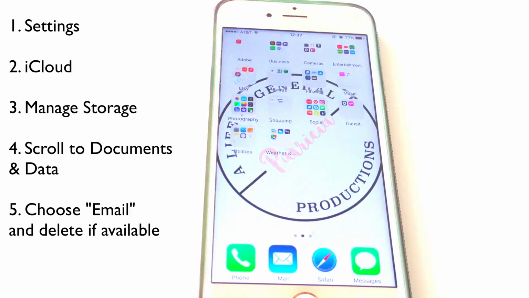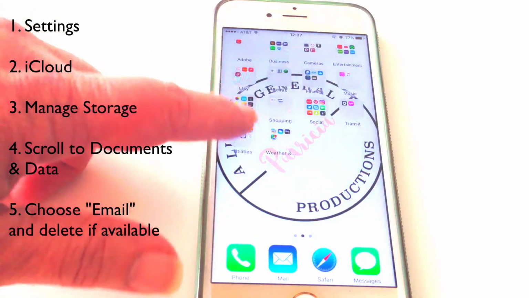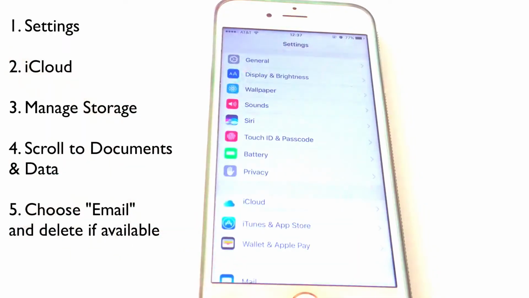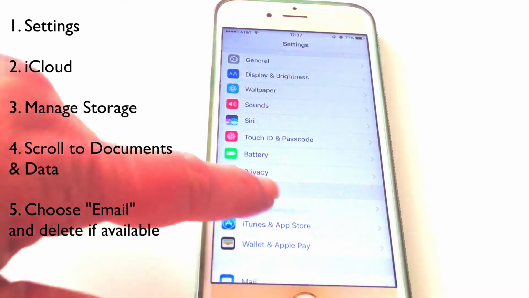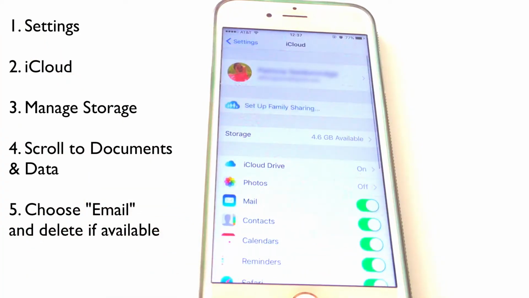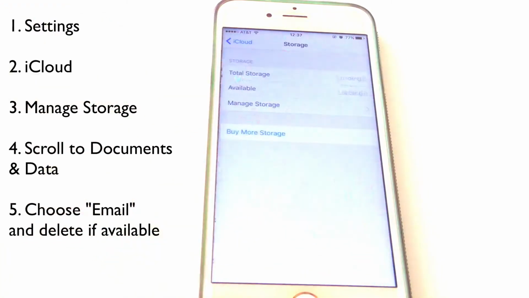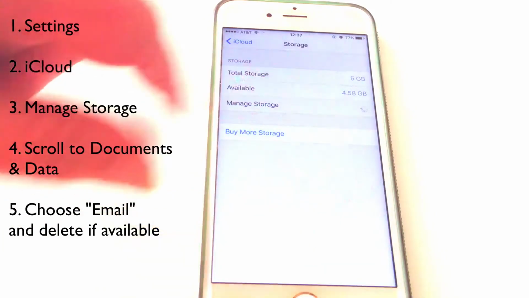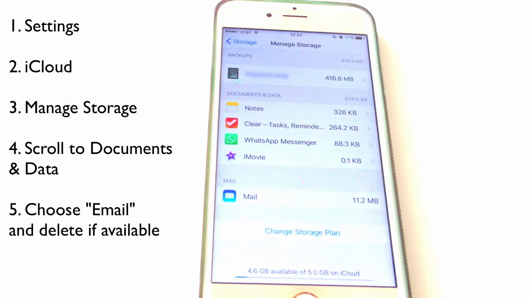Way number two, prune your iCloud mail. To delete mail data from iCloud, go to Settings, iCloud, Manage Storage, and then scroll down to the Documents and Data. If available, check the mails, and then delete the mails.